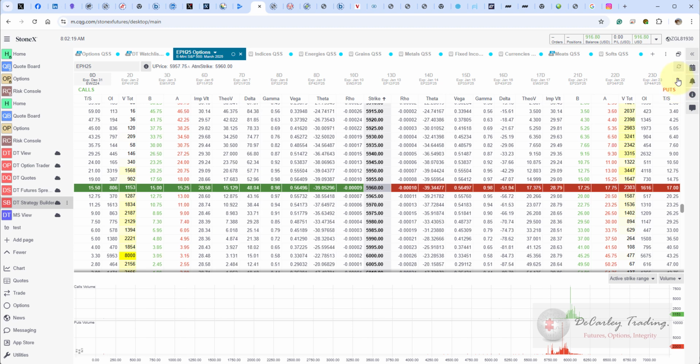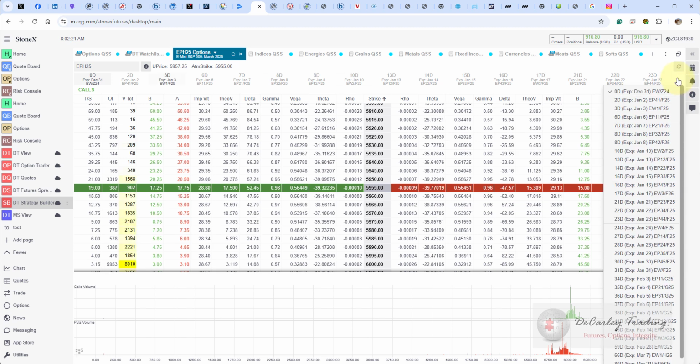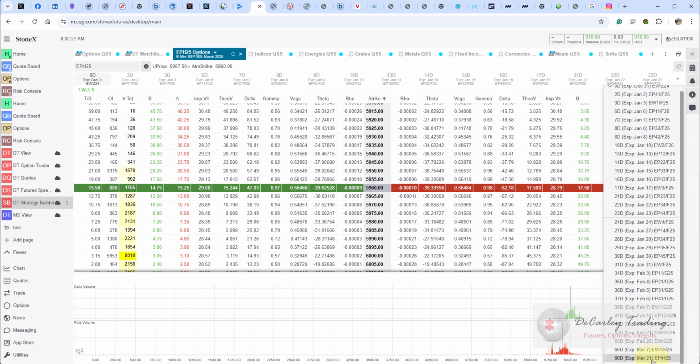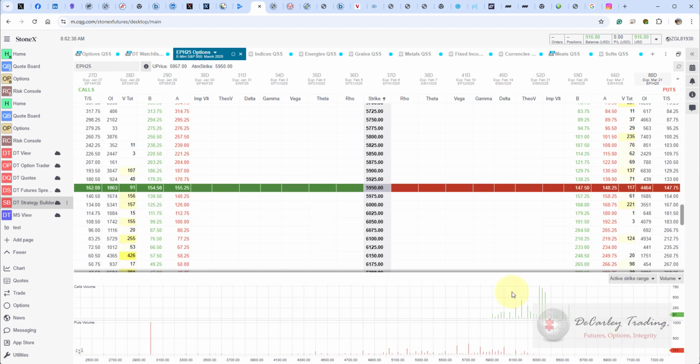Make sure you're looking at the correct expiration. Again, the S&P has expirations every day, so it gets a little bit hectic. We're going to need to scroll all the way down to find the quarterly expiration, which is right here. And again, it does not have a W1, W3. Those are weekly options. This is the quarterly. So I'm going to choose that expiration.